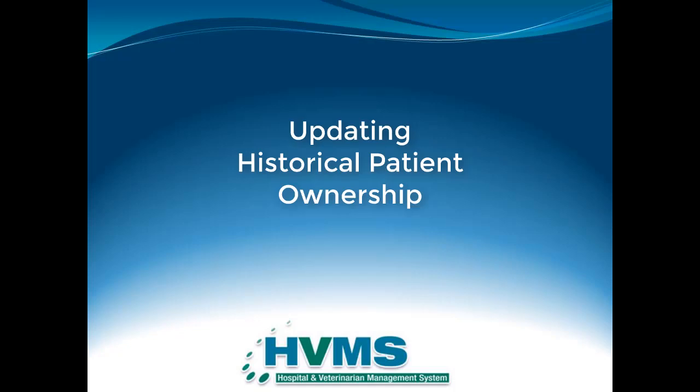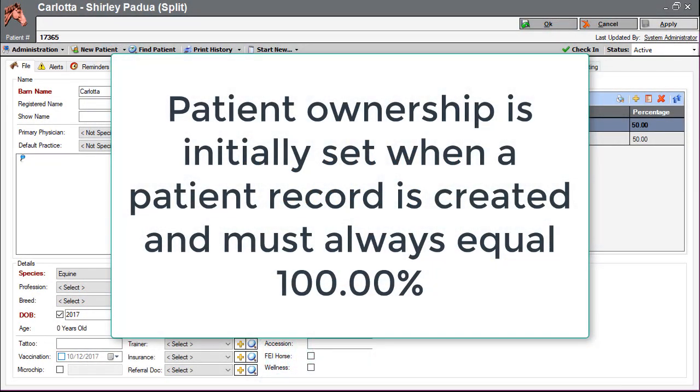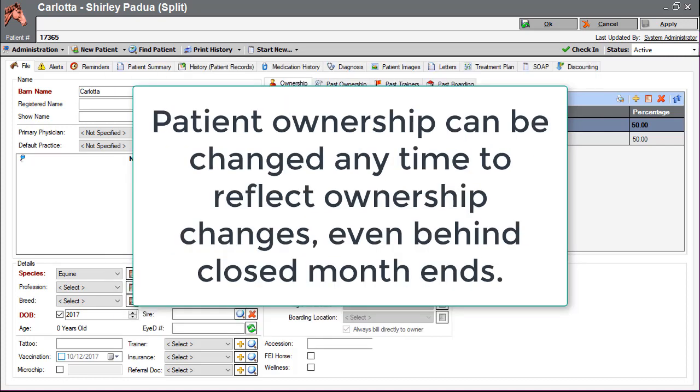Patient ownership in HVMS is used to keep track of who is financially responsible for a patient. This video will cover how to properly update past patient ownership in cases where the ownership history may need to change. Patient ownership must be set at the time a patient is created and can be any combination of ownership percentages so long as they add up to 100%.